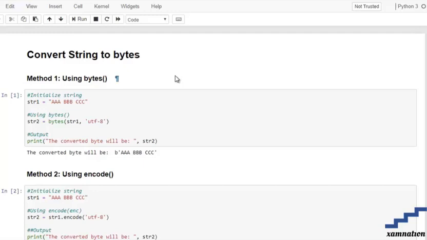Today's topic is to convert a string into bytes. There are two methods to solve such a problem. Method one is by using bytes, and method two is by using the encode method. So let's start with the first method, that is by using bytes.